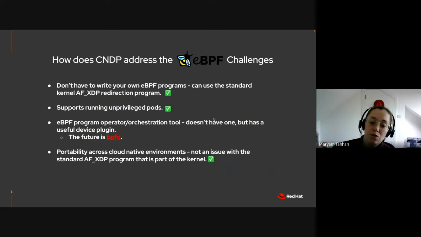So how does CNDP address the eBPF challenges that we spoke about a little bit earlier on? Well, firstly, you don't have to write any eBPF programs. The kernel provides a standard AF_XDP redirection program that you can take advantage of. As I mentioned, root privileges were a challenge. With the device plugin and CNDP, you can support running completely unprivileged pods. This is very different from any existing eBPF applications that you want to use right now.